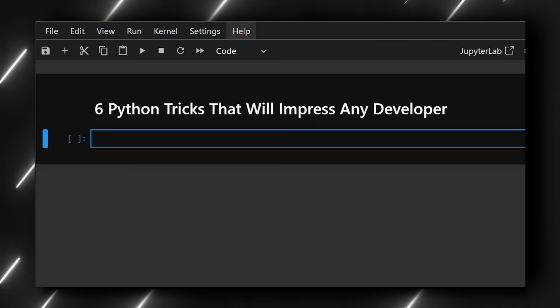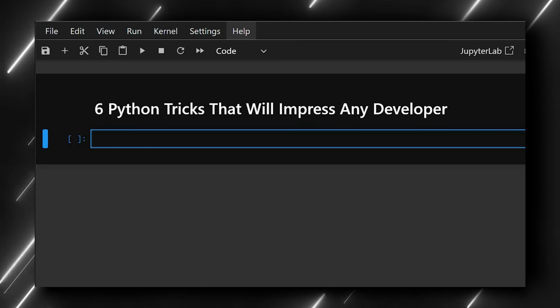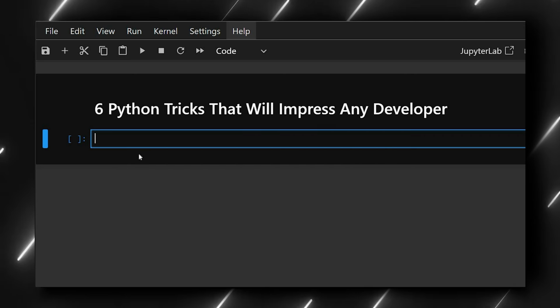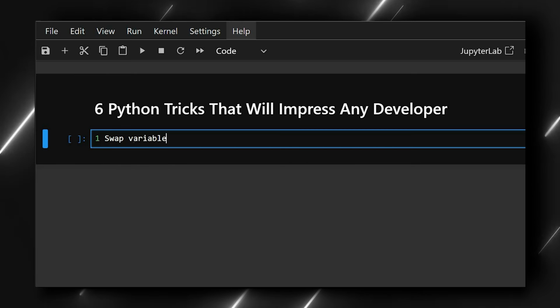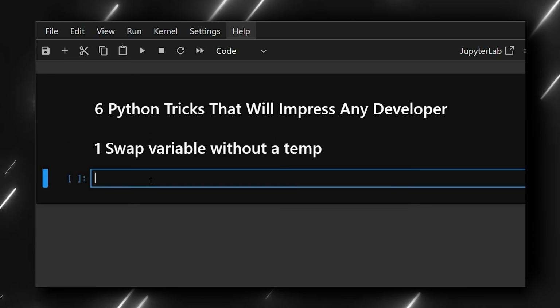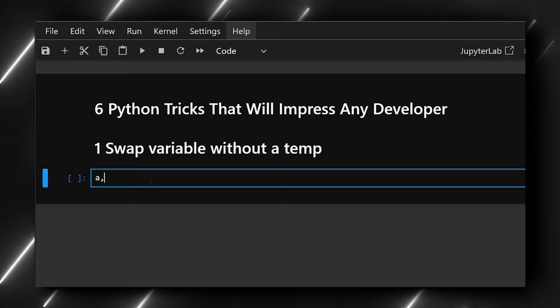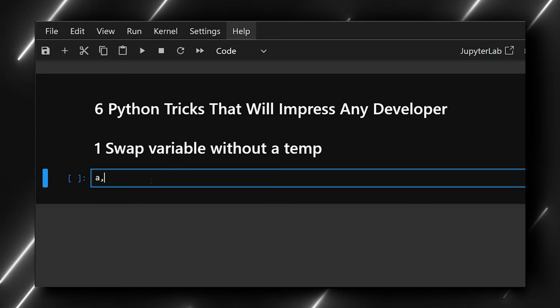So let's start. The first one is swap variables without a temporary variable. Okay, so we'll see a simple example of how to swap variables without a temporary variable.